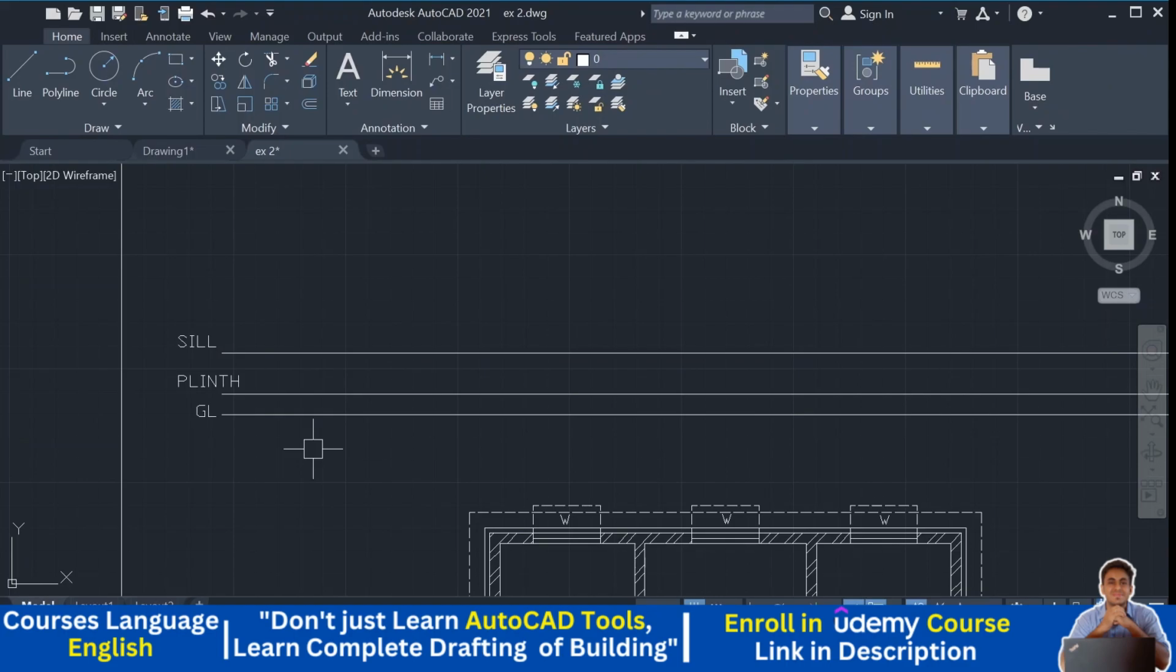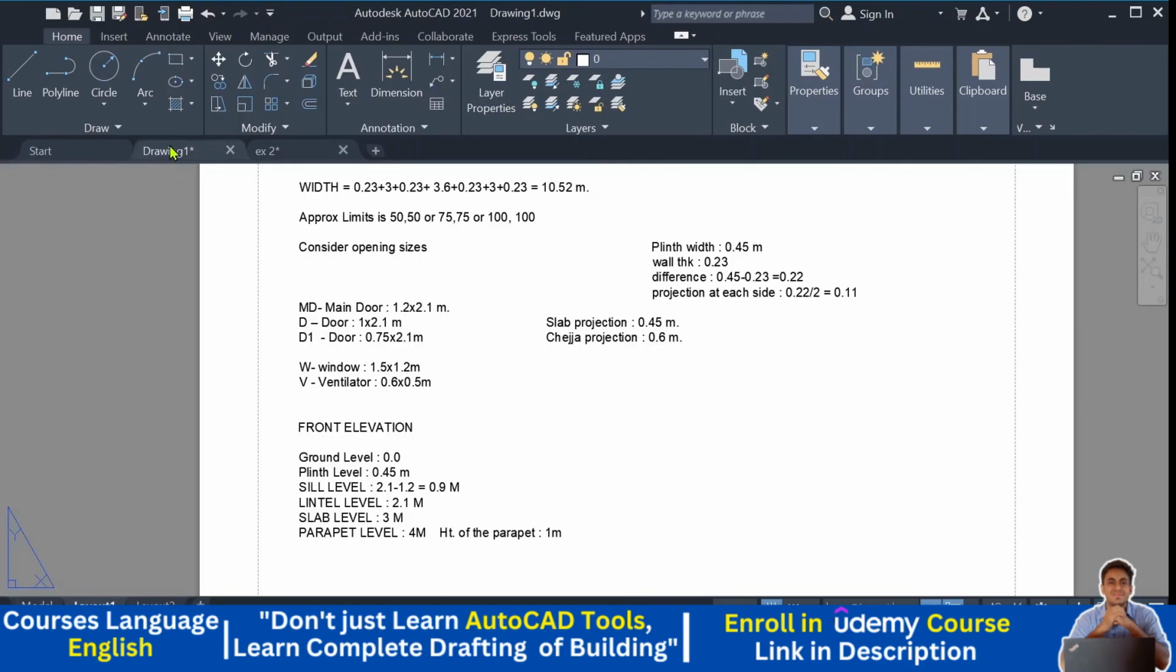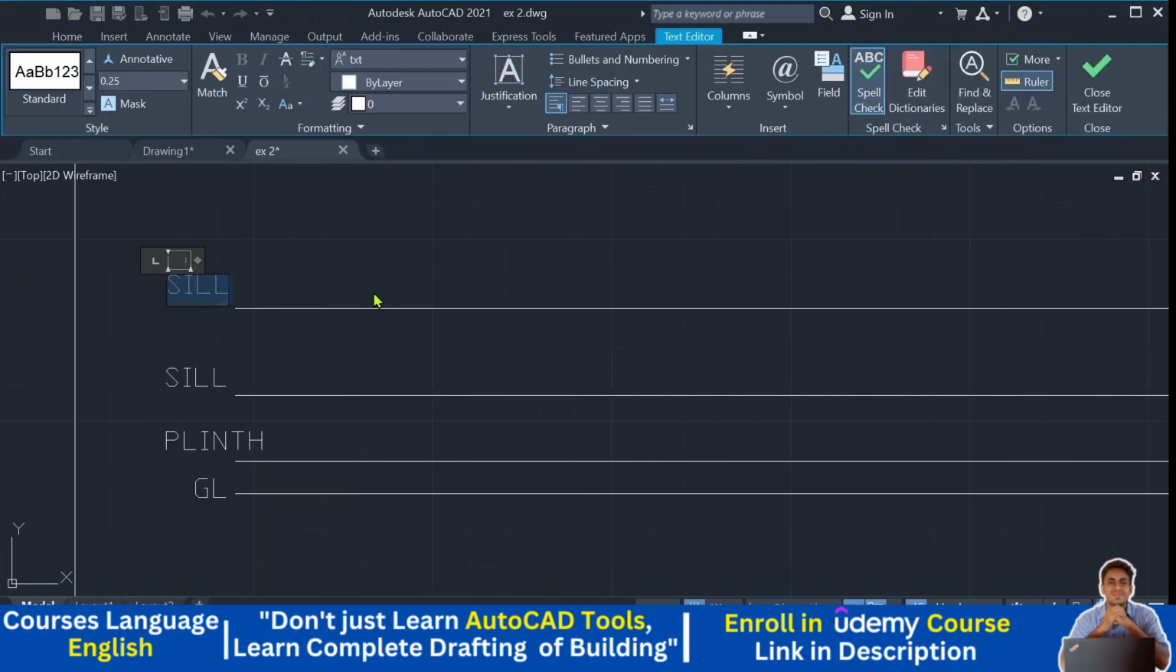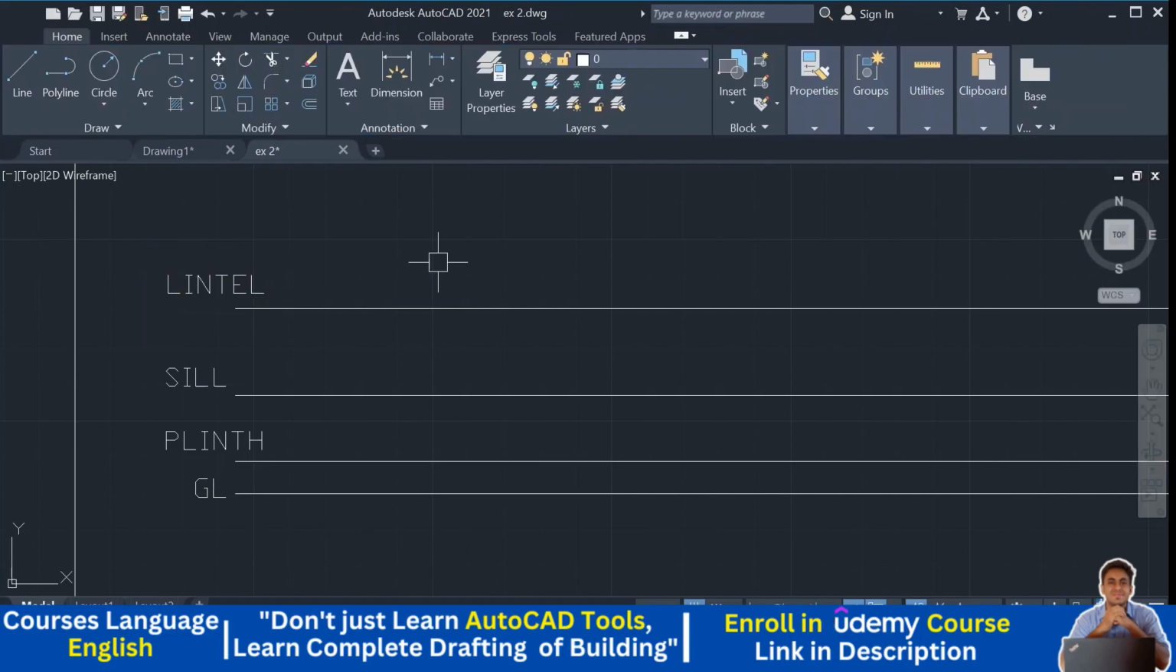Then offset, after the sill, lintel level, that is 2.1 meter. 2.1 meter is from the plinth only. Offset 2.1 meter from the plinth only, or from the floor only. Copy. This is lintel. Next, slab.